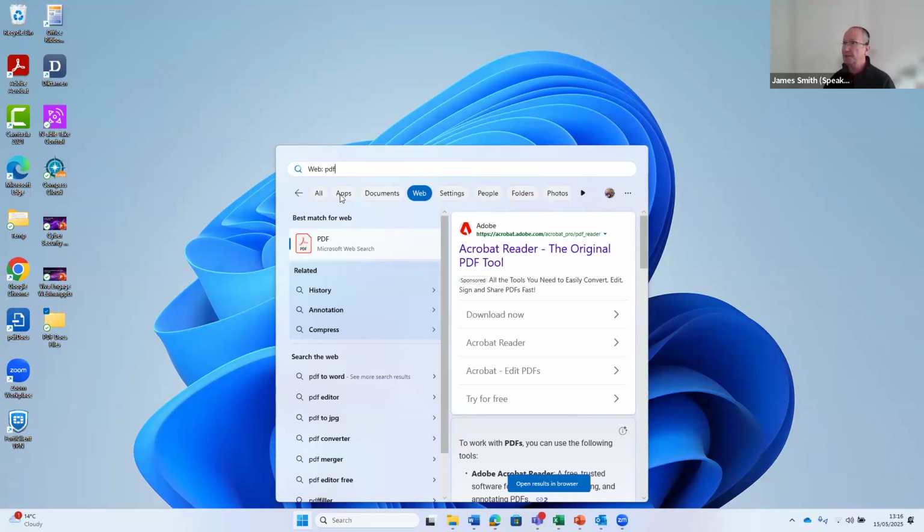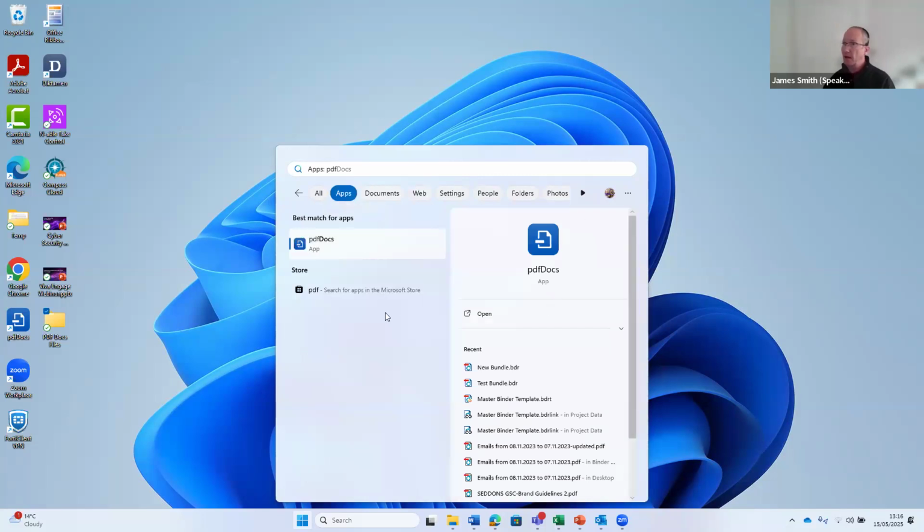So if I go back to apps, I want to use PDF Docs on a regular basis. What I don't want to have to do though is click start, come up to search, type PDF and wait for it to go and find it. So I want to actually pin PDF Docs to my start menu. It's just a simple case of right click onto it, and then I get two different options. I can pin it to start or I can pin it to the taskbar. So in this case, I'll pin it to start.